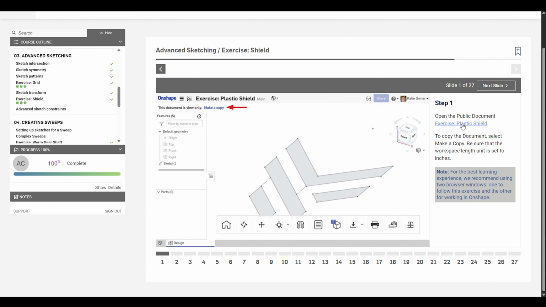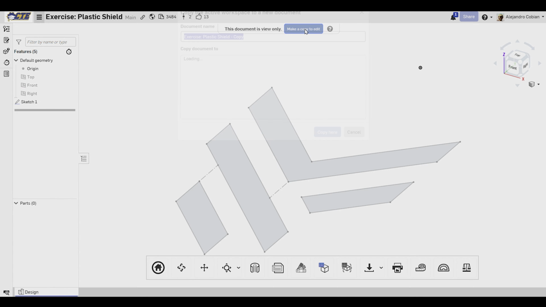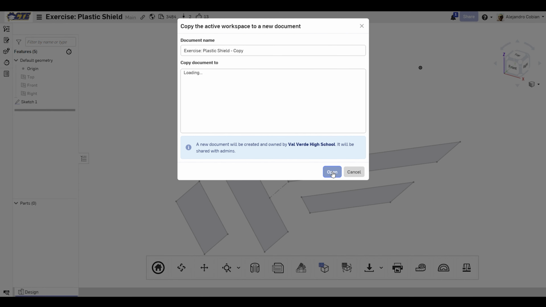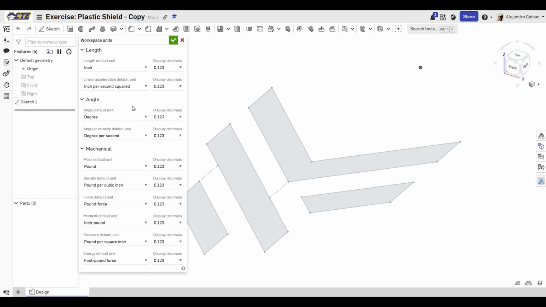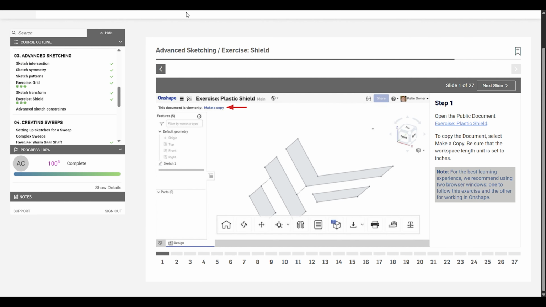So for step one, we're creating a copy of this document right here. We have to make sure that we're in inches. So here's my document. I'm going to go ahead and make a copy. My units read that we're in inches, so I'm good to go.